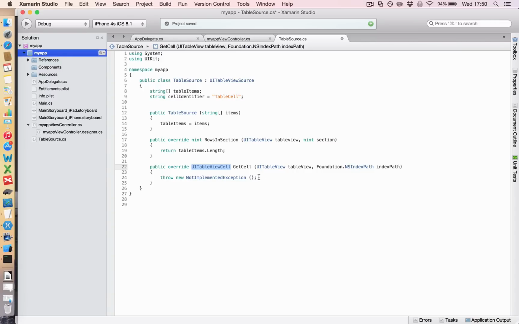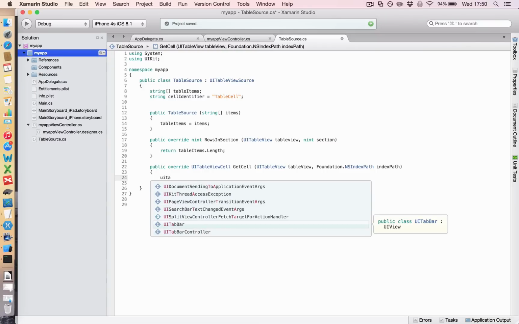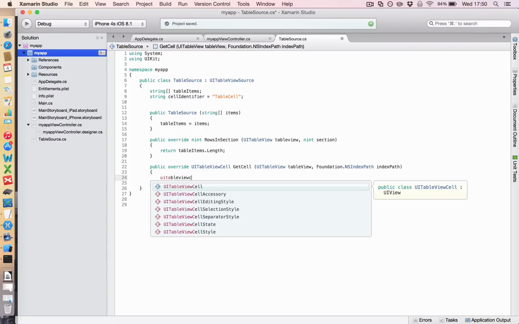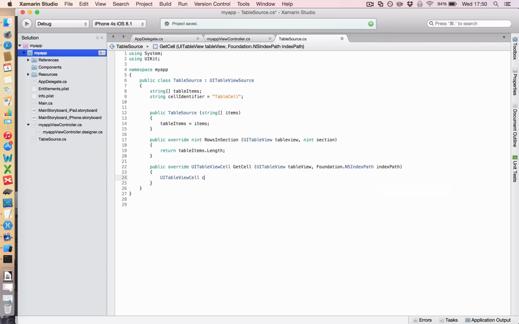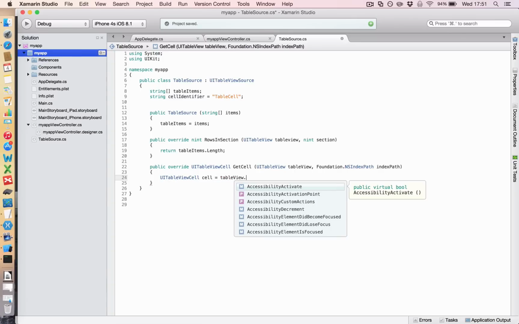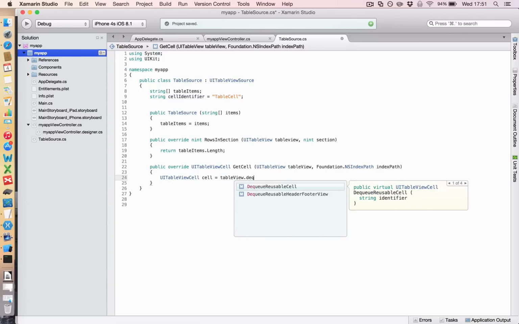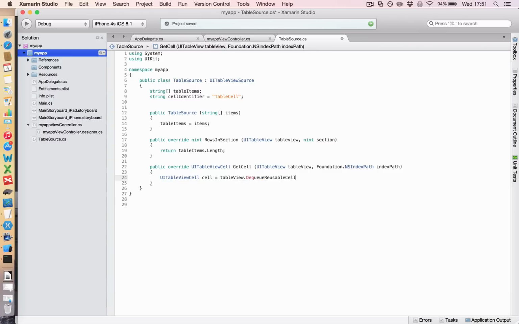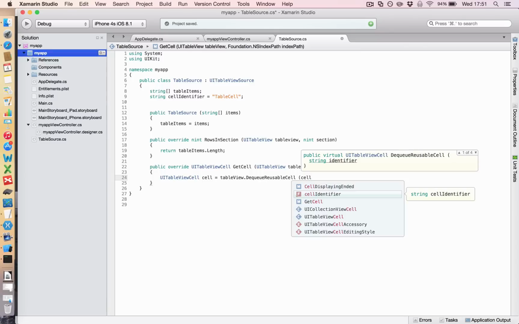So inside this GetCell method, we're just going to delete this. And we're going to start by saying UITableViewCell cell, so we've just defined a cell, is equal to tableView dot DequeueReusableCell. Then we pass an argument to it, which is just the identifier we had before, which would be cellIdentifier.